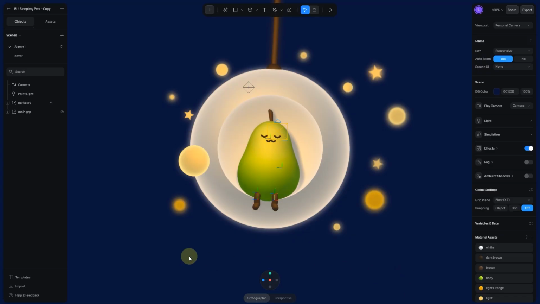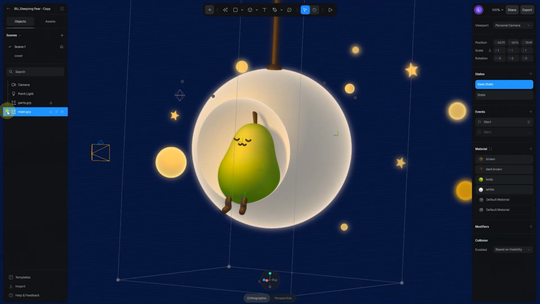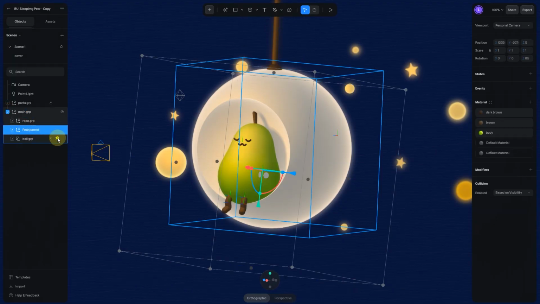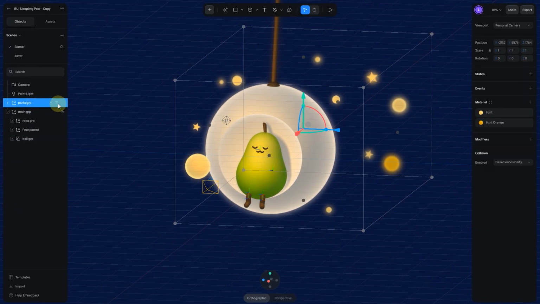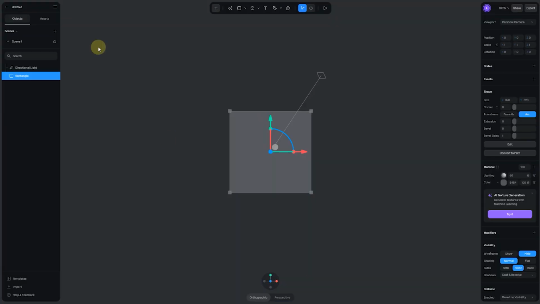Alright, let's get started. Before we start modeling, let's take a look at the structure. Our scene will include a sleeping pear, a round lampshade with a swinging loop animation, and glowing stars around them. We will also explore scene effect settings such as depth of field. Okay, let's start by modeling a pear.